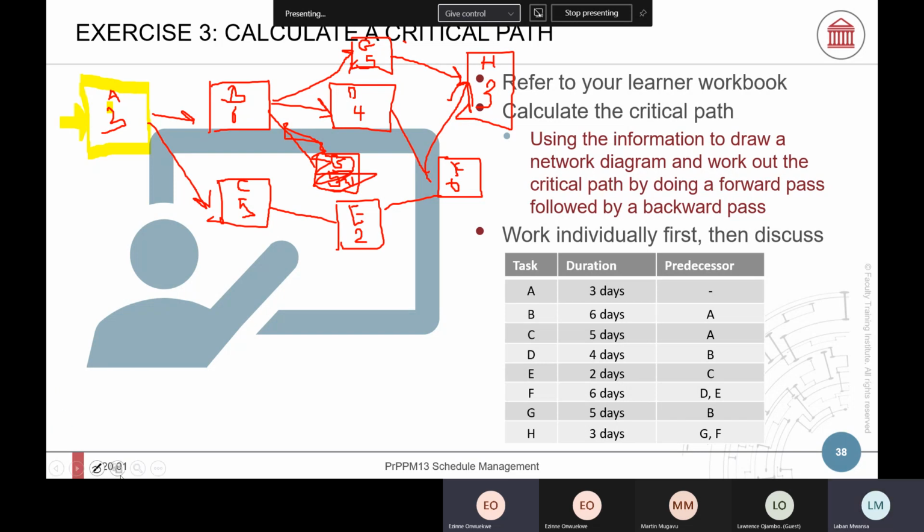And you just know that here will be your early start and early finish. At the bottom, they are all late start and late finish. If you start at day zero plus duration, then you're going to have 3 here.